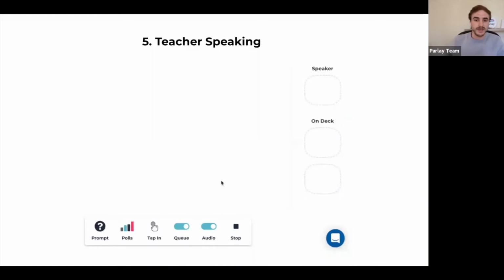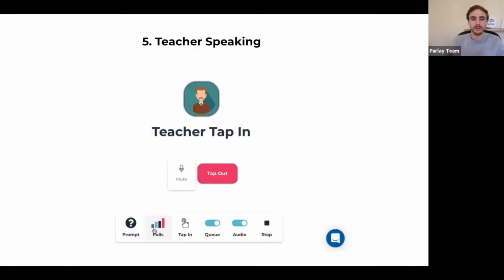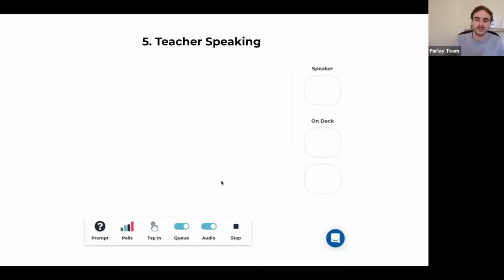So when a teacher wants to speak, as I was saying, there's basically a tap in button in the middle, which has always been there, and the teacher will press tap in, and that will pop up, and the teacher will now be able to speak to the students directly. Then you can mute and unmute, and then tap out when you want, and then resume the conversation.